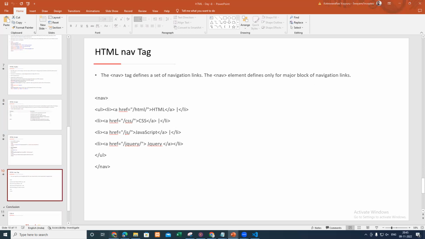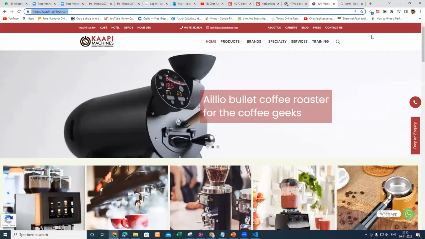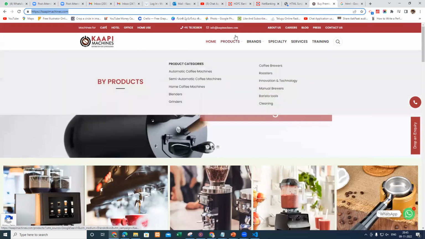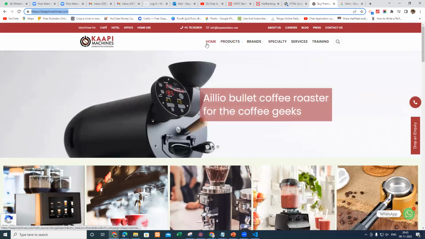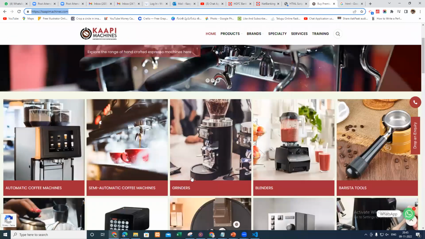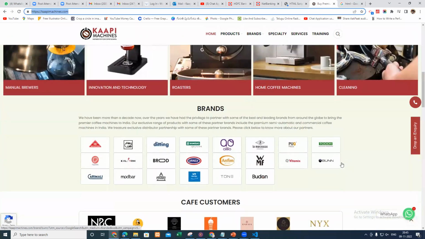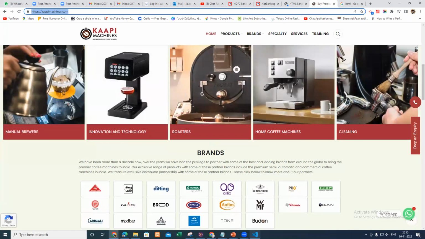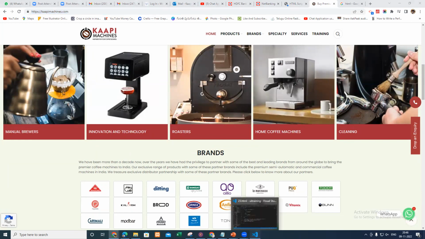When we open a real-time website and look at the navigation, what it has is the main links only. They didn't place the internal links, that means this block link, this block link, inside the nav tag. They place only the major pages' links. Now, how can we give that?